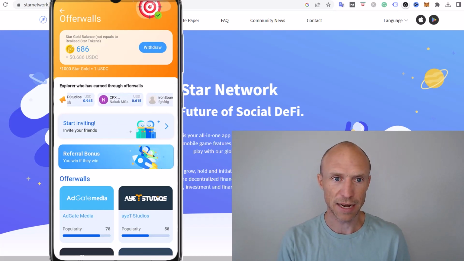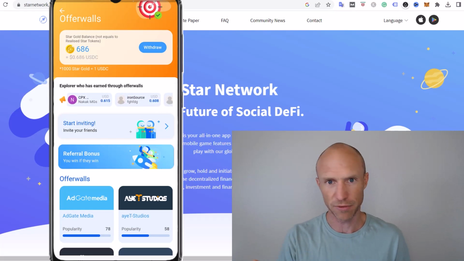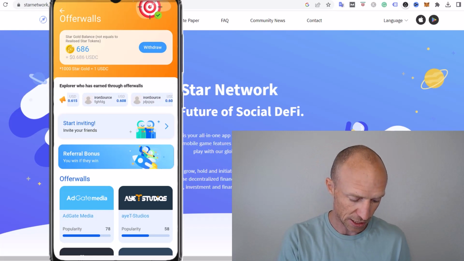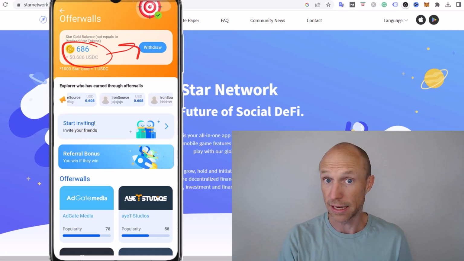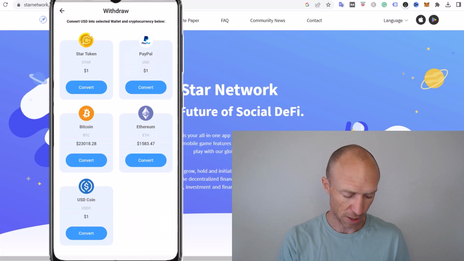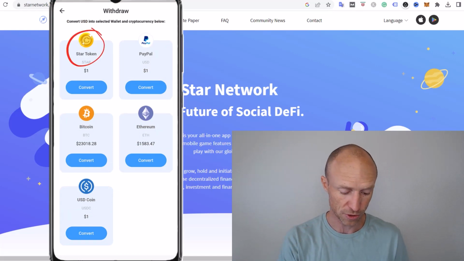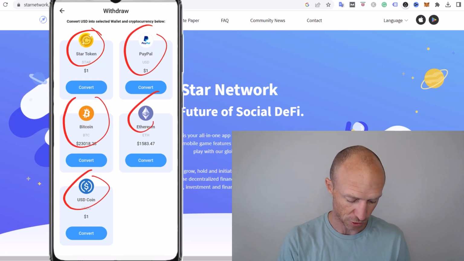I will admit right away, the rewards you get here compared to the top get paid to sites are not as high. I also have a video about that, and I will leave a link in the top corner. But as you can see, I have a little bit there now, so let's see if I can actually withdraw it. You see here I have different options. I can get this Star token, its own cryptocurrency, PayPal, Bitcoin, Ethereum, or USDC, a stablecoin.